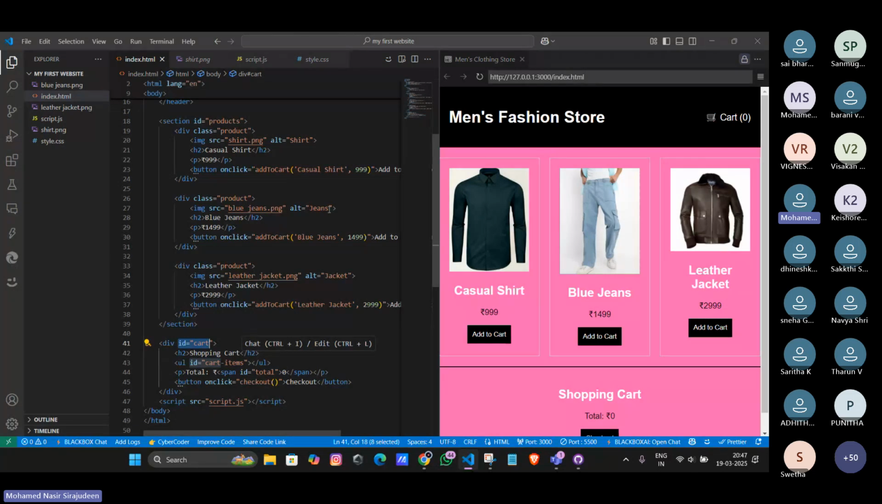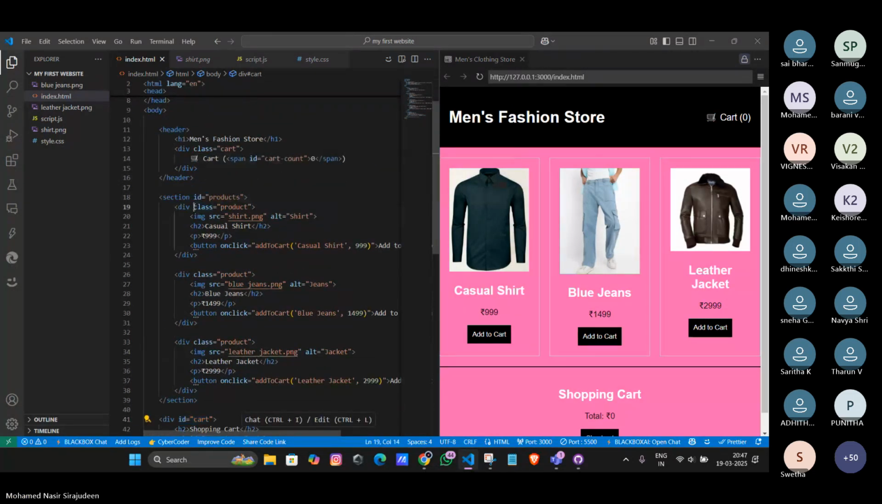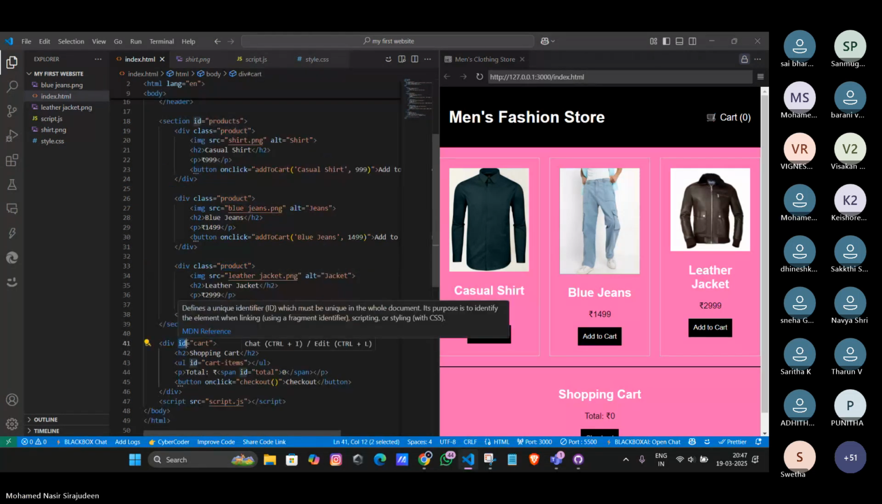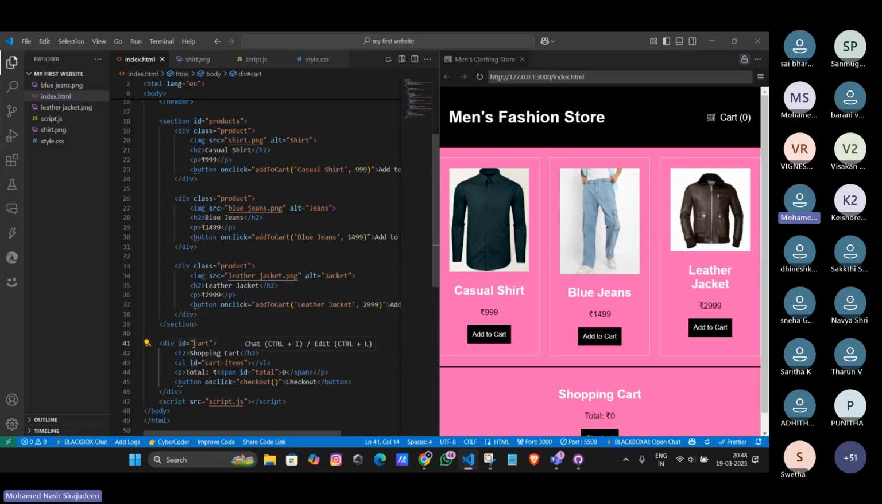There can be multiple classes with the same name, okay? Meaning, I have a class called product, another class that is also called product, and another class that is also called product. So I can have classes with the same value. Simple, right? What is an ID? An ID is the same thing as a class, but it can only be declared once. So if there is an ID already called cart, I can't declare another ID called cart.